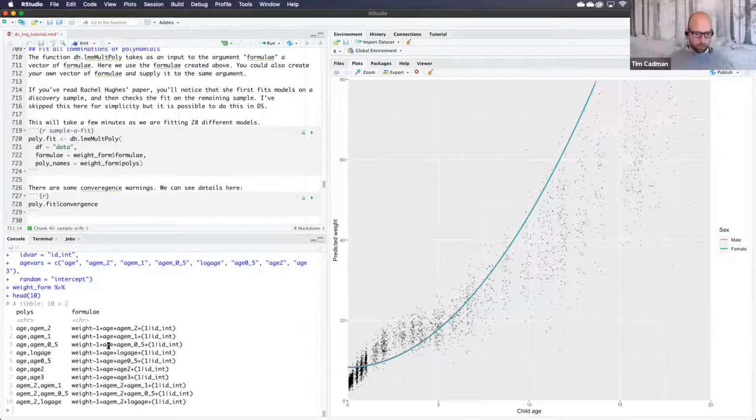So what we're going to do now, and this step's going to take a few minutes, so if people have more questions, we can talk about them whilst this is running, is we're going to fit all of these models. So we're going to fit 28 models with different combinations of these age terms.